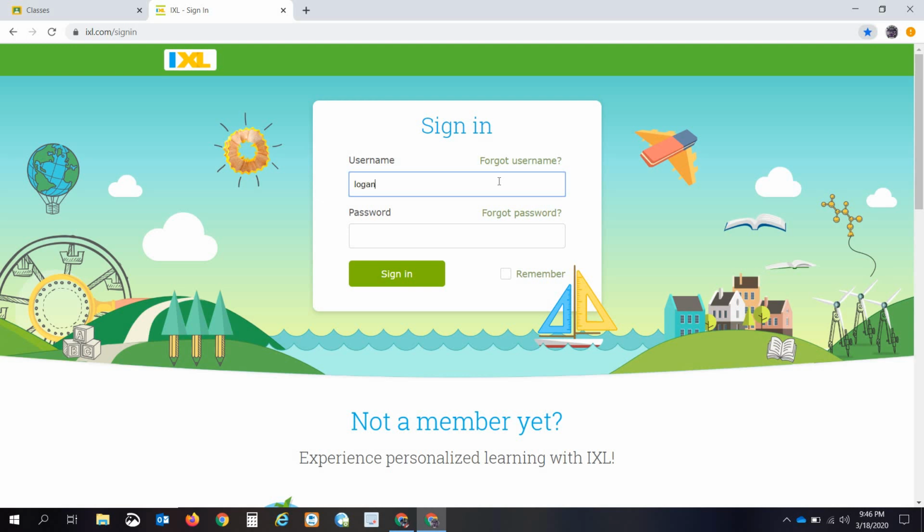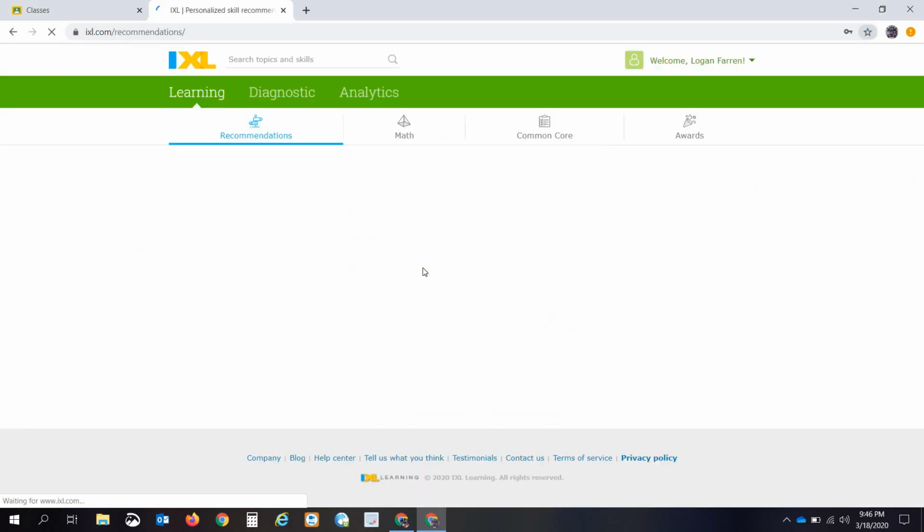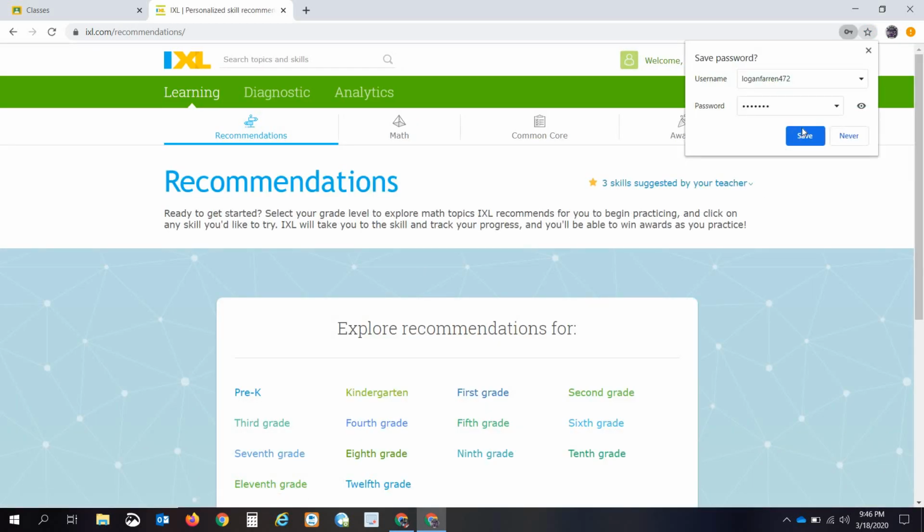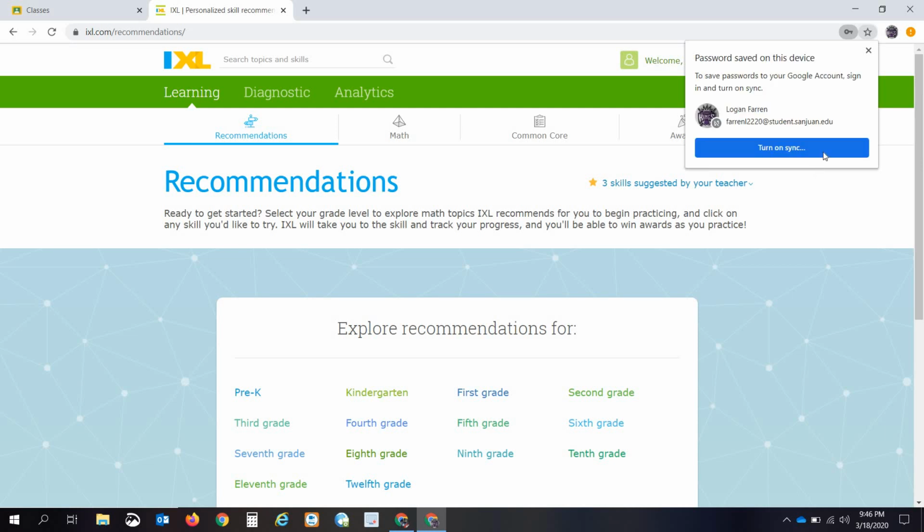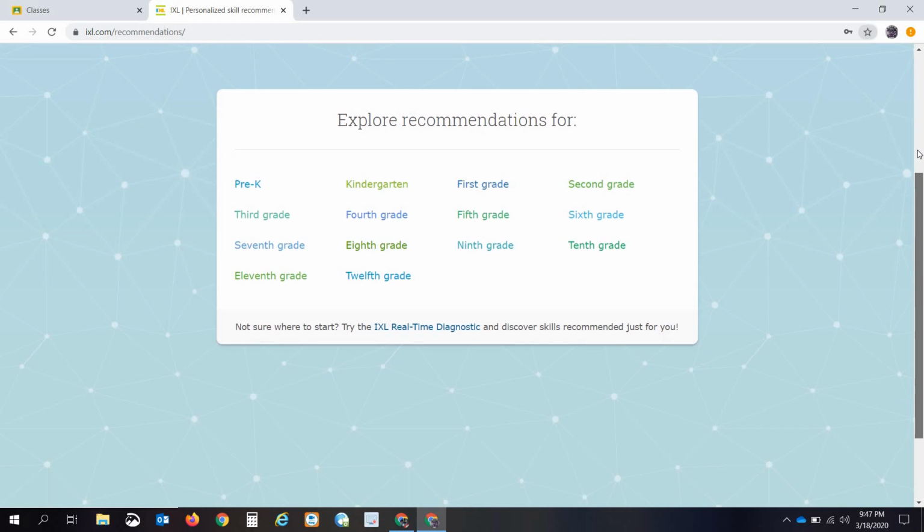And then let's see here. It's Logan. Let's see if I can remember this. Farron, I think it's 472. And then it is math 8 period 5. And I'm going to go ahead and click remember and log in. All right, and yeah, we're going to go ahead and save that. So in the future, we can get there.